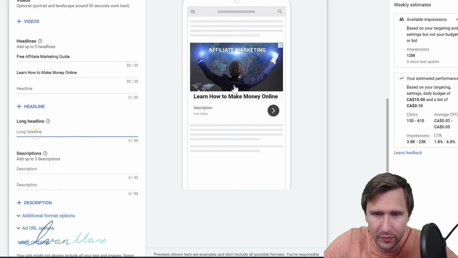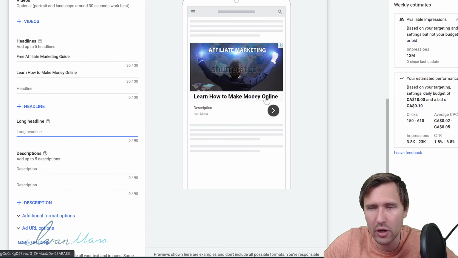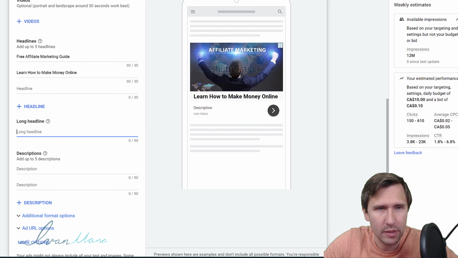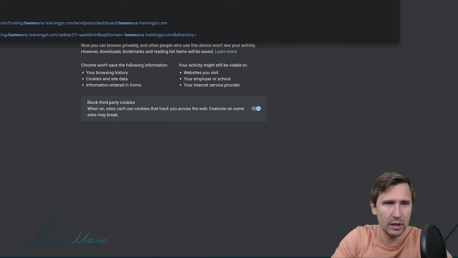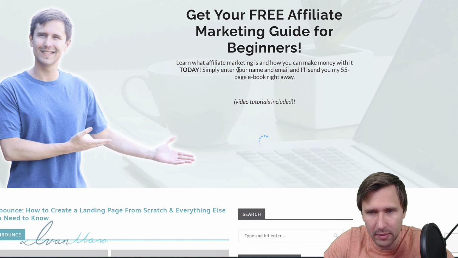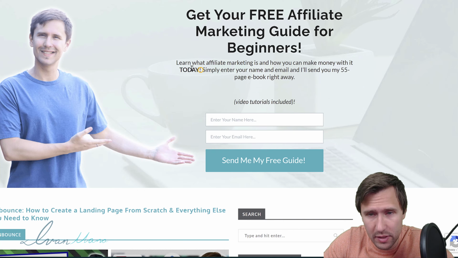For the long headline, this is if there's more space. Instead of saying "learn how to make money online," you're going to provide more information. So let's go to my website really quickly, ivanmanna.com, and let's see if we can steal something here from my site, with my permission, of course.